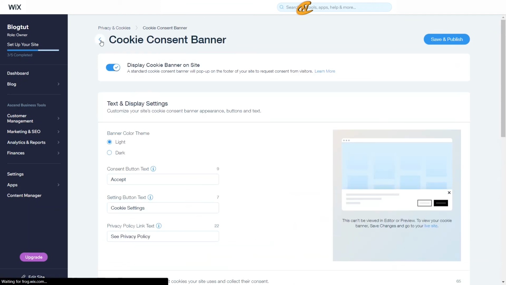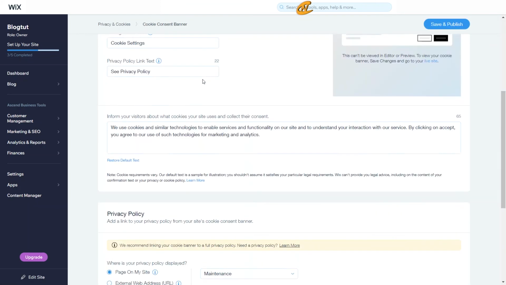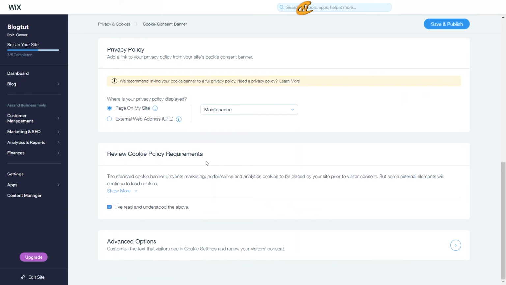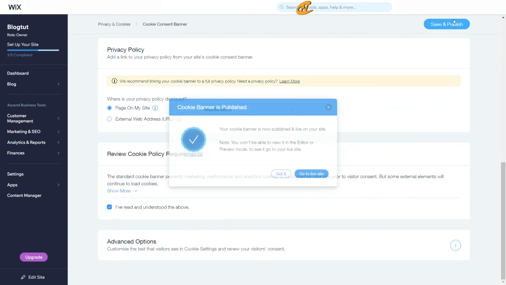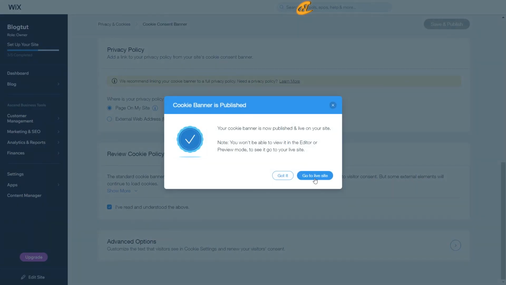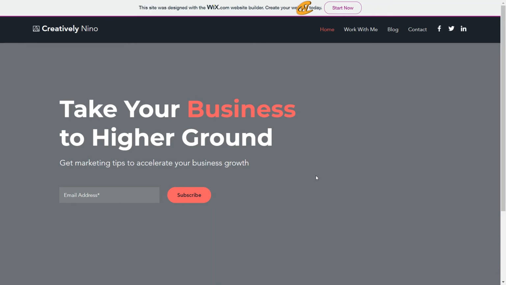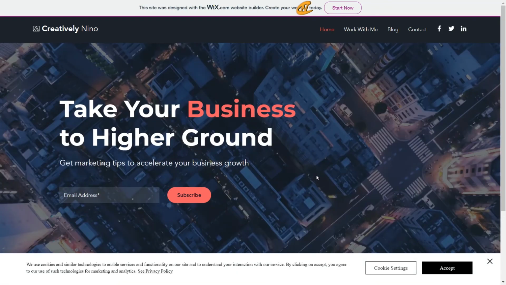Now, if you go back, you can see that you make sure you have everything here. As you can see, I have read and understood above all of these requirements, and I did my advanced options. So now I want to go ahead and save and publish. Awesome. So now all I have to do is go to my live site. And as you can see, my live site is up, and also my cookie settings are right here.